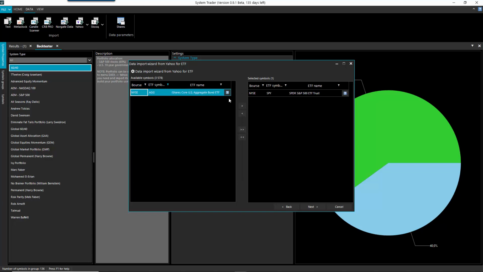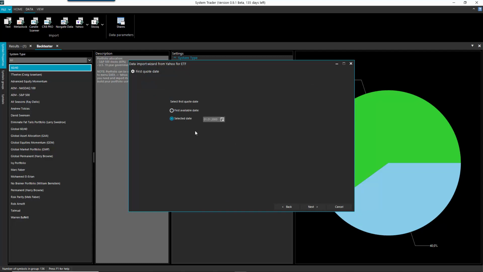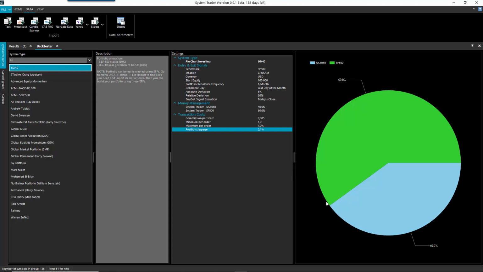Okay, let's add it. It's an aggregate bond ETF, and we go further. Let's say that we want to use all the data available, and let's say that we want to store this data in my 6040 folder. And basically we already have this data in the application.